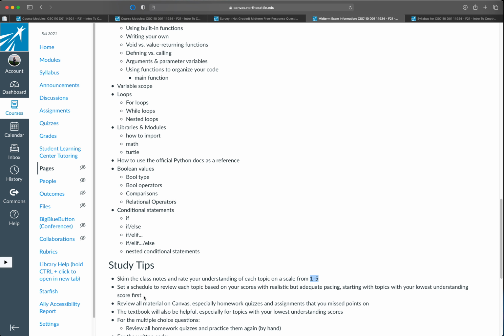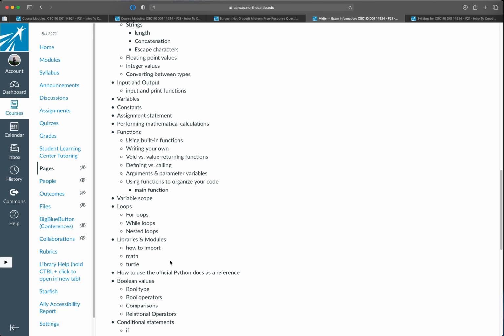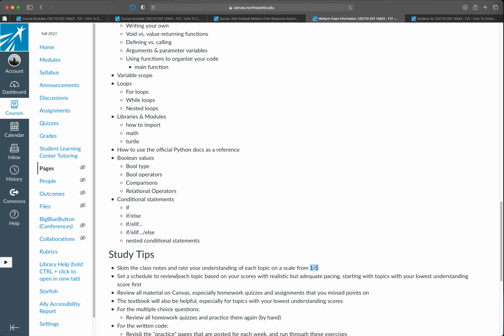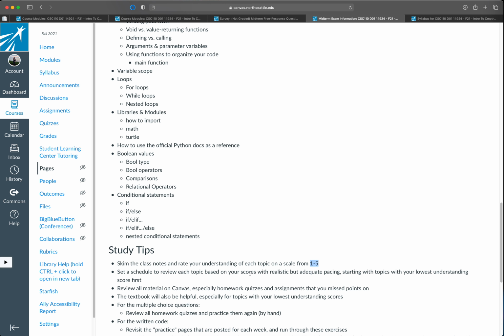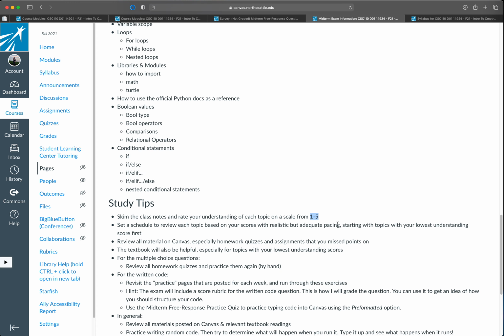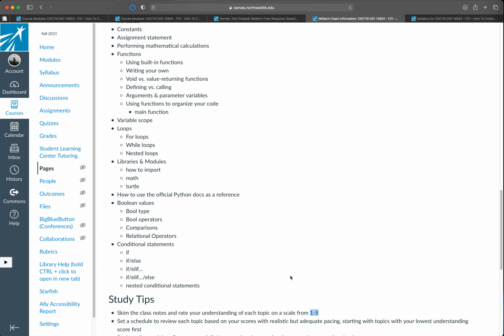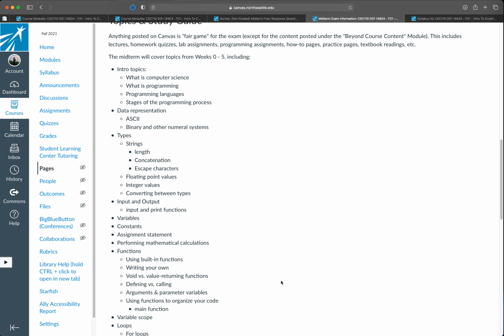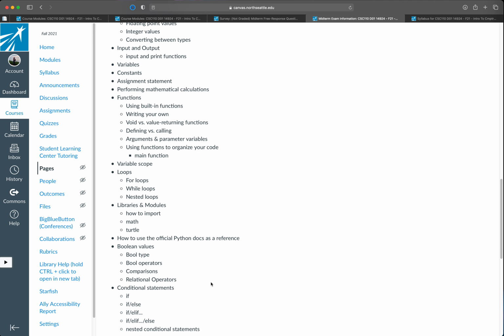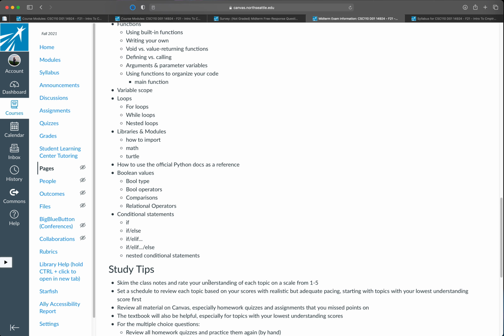And then set a schedule for yourself. Your schedule might look different than someone else in the class depending on what your ratings are. Set a schedule for yourself to review each of those topics if needed. Just be careful to make sure that schedule is realistic, but also has adequate pacing to cover what you need to cover. And then I would suggest, of course, starting with the topics that have your lowest rating first. That is the reason why I would list out the rating before you even start, because then you can prioritize the pieces where you think you might need extra focus.